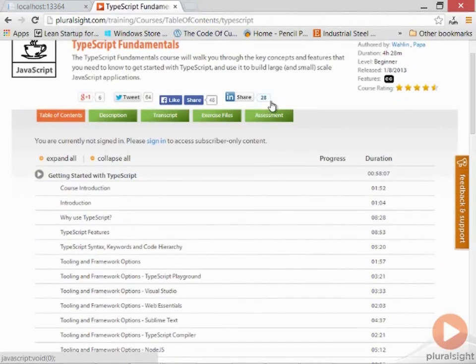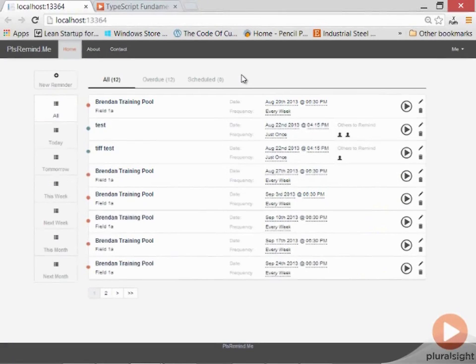As you can see here, Dan's got a great course. It's about 4.5 hours long. This will teach you everything you need to know to get up and running with TypeScript if you're not familiar with it. Just a second ago, I mentioned that we need to compile our TypeScript into JavaScript.